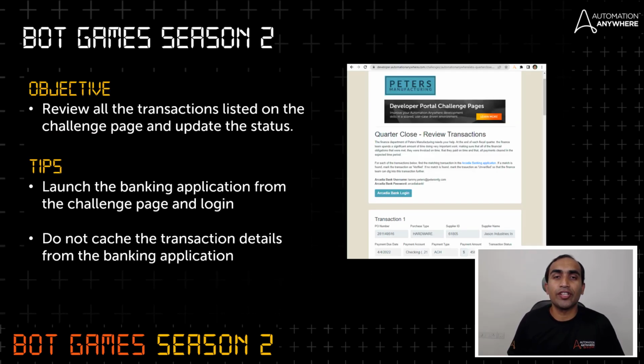The objective of this challenge is to review all the transactions listed on the challenge page and match it with the transactions in the banking application. If a match is found, then you're going to mark the transaction status as verified. If you don't find a matching transaction, then you mark the status as unverified.